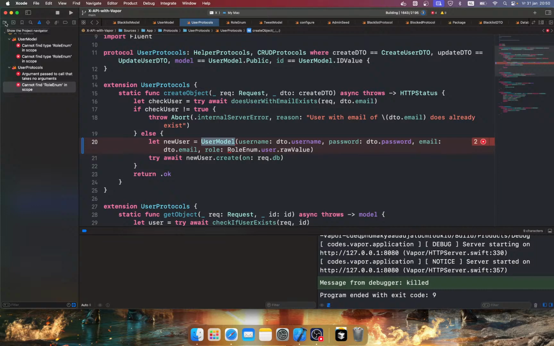Because maybe something went wrong there. So while this is building, I'm going really quick to the toilet. And after that, we're going to look at why this is not working.